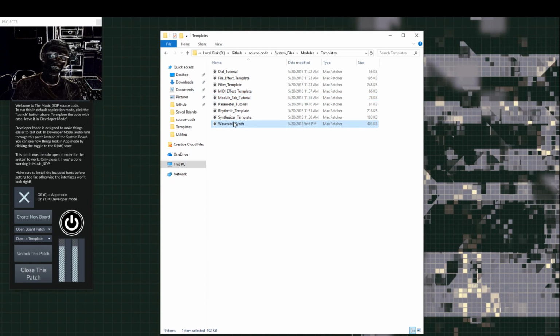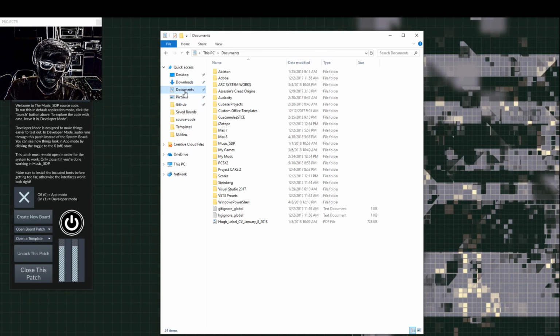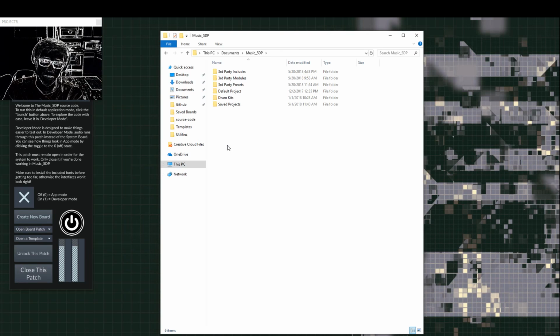There's that Wavetable synth that we've been working on this whole time. About time I made a copy of it just in case, because I do break things. If you remember at the beginning of this stream, in our documents tree, we found the Music SDP folder. Now this is separate from the source code and separate from the app build. This is something that gets populated by the app for everyone, right?